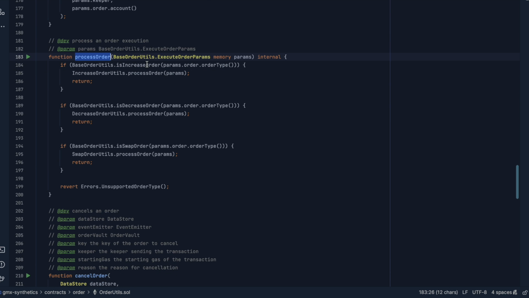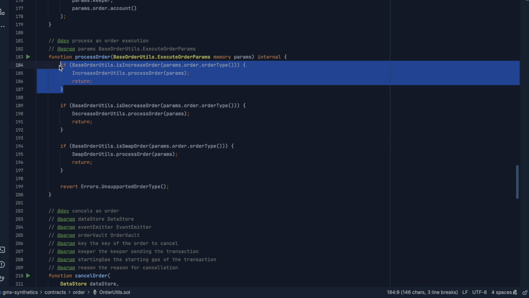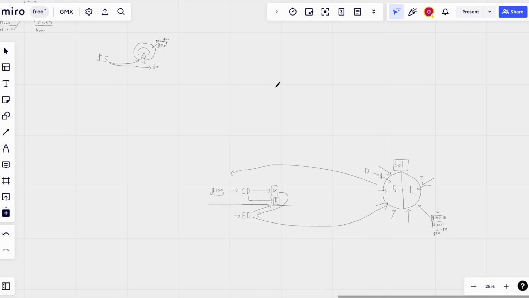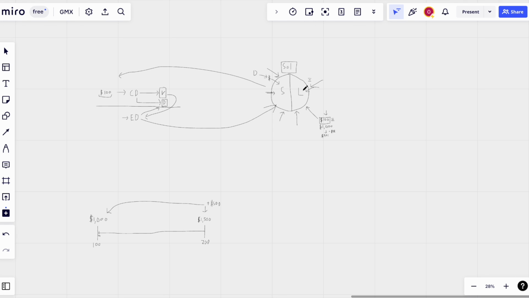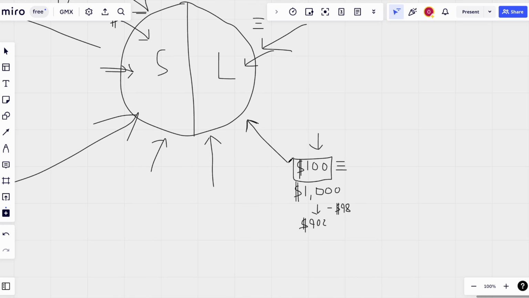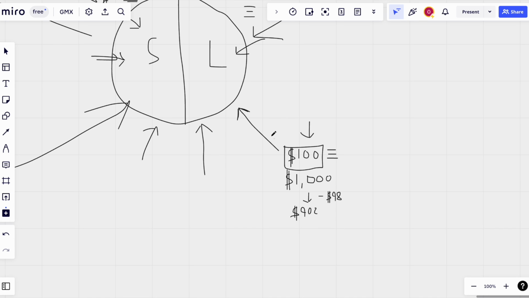And there are three main order types. So you see there's an increase order, a decrease order, and a swap order. The way this basically breaks down is if I want to open a position or add to my position, right? So if I have created my long position, which is over here, let me zoom in here. So I've created my long. Remember, I came in here and I provided $100. To open this, I used an increase order, right?